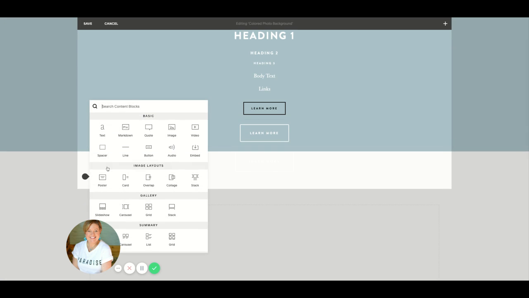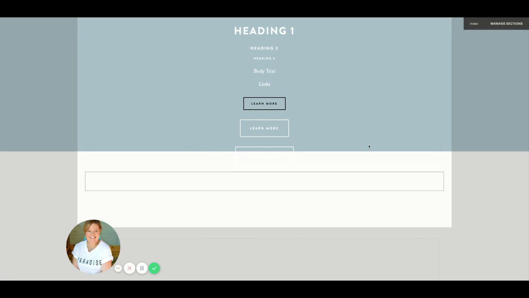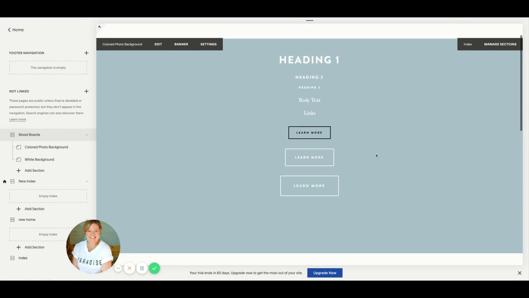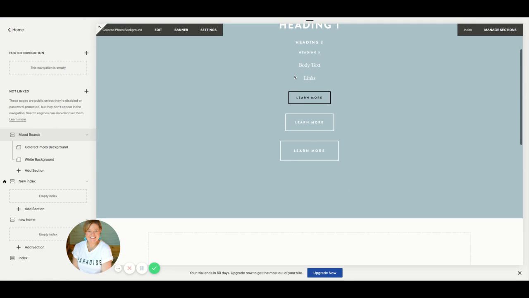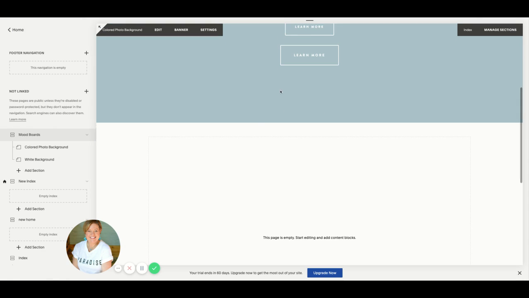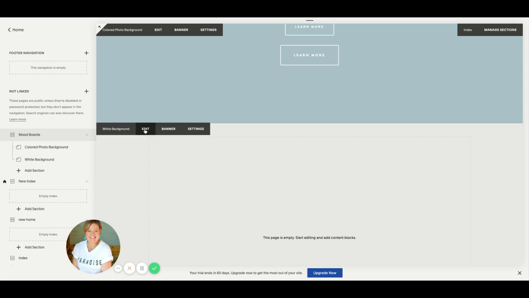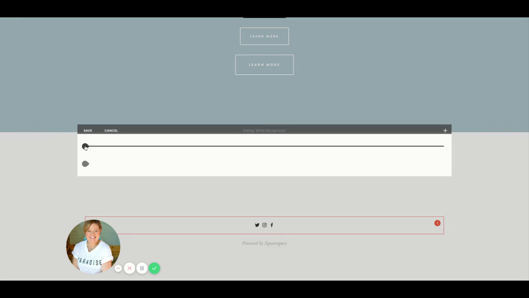And just for good measure, I'm going to add a couple of spacer bars below. You don't have to do this, but I am. Okay. So there we go. We've got our dark colored one. And then we're going to go in our white background, and we're going to basically do the exact same thing.